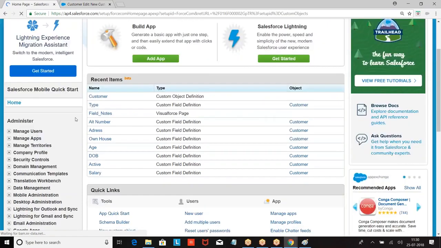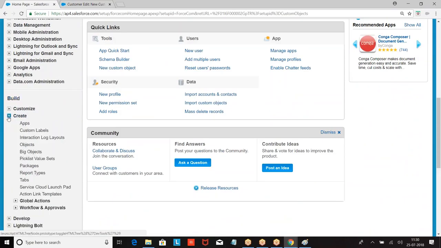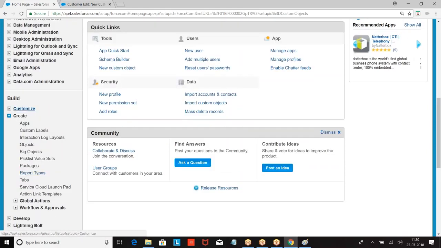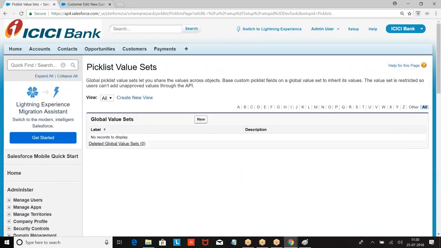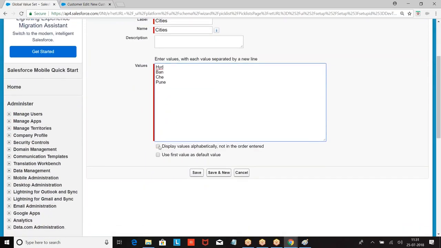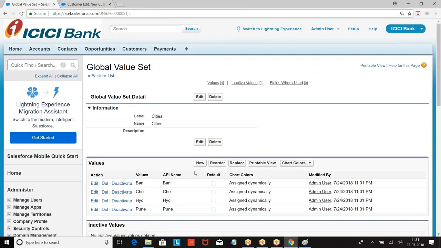Setup, build, create, then we had build, create, global, what was that? Not global action. Labels, layout, objects, pick list, sorry, they modified it here. It is a pick list value set. Pick list value set. Cities I am giving. I entered. Display the values alphabetically. You can make the first value as default if you want. So what did I do? I created a set of options.